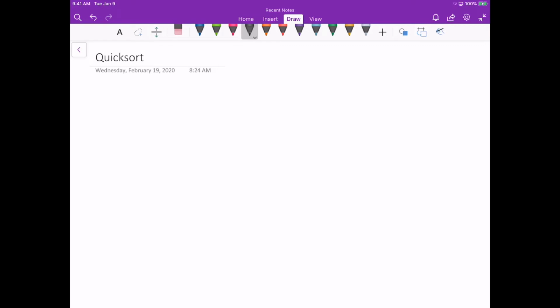Hello, so today we are going to look at QuickSort, which is a sorting algorithm. It's a classical sorting algorithm, and it uses a specific approach called divide and conquer.